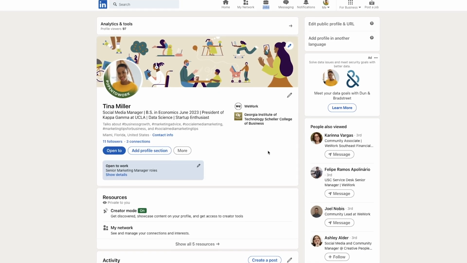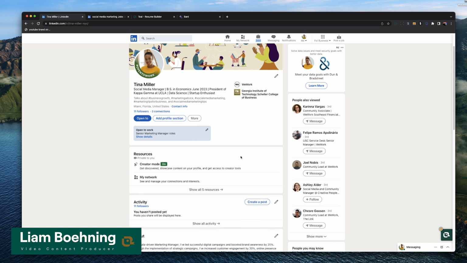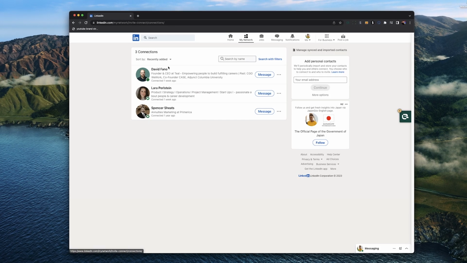No one is viewing your LinkedIn profile because no one knows what you do. So here's how to fix that. Having a good LinkedIn profile is massively important to your job search. It's a place every recruiter goes to when they get to your application.